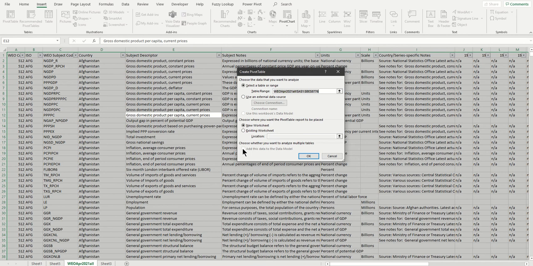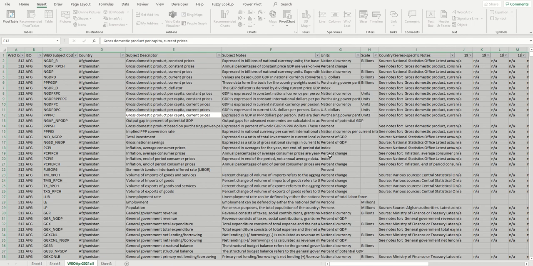actually, this data for some reason is not giving you this option enabled, which is add this data to the data model, and this is a requirement that you have to meet to make it unique. And I know why it is not working, because this file format is XLS. You need to make it XLSX format, which is the latest format of an Excel file. So let's cancel this.